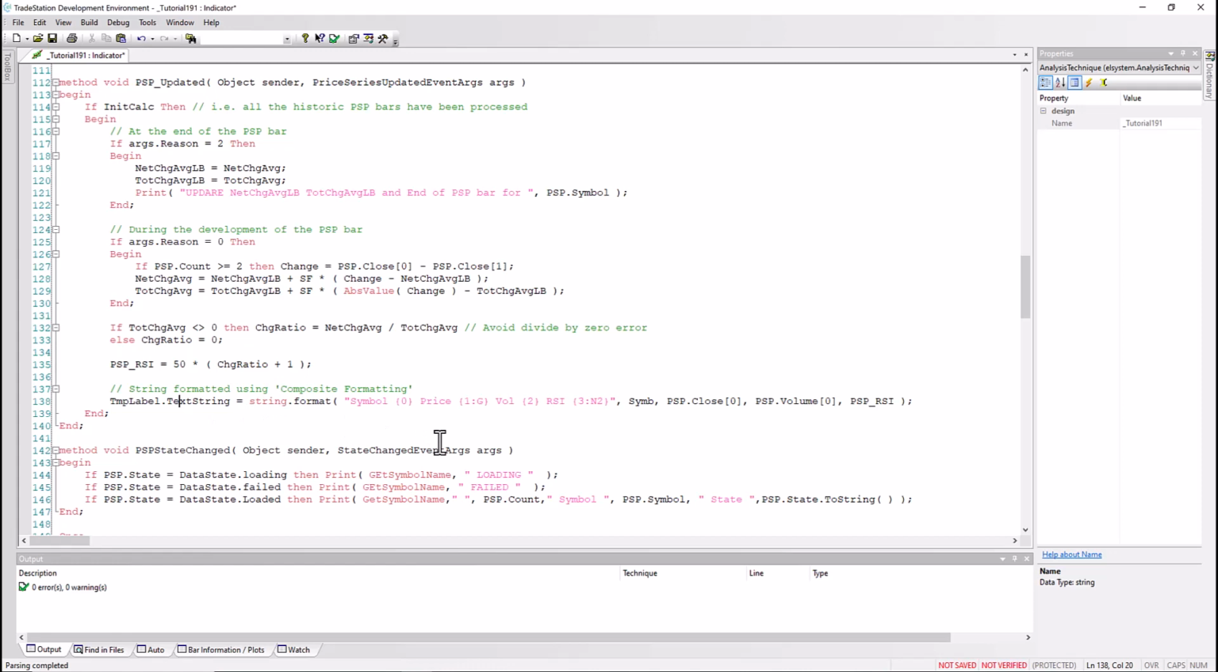Now here I'm using composite formatting, and the way this works is you put your text in quotes, but then you have the opportunity to put in curly brackets the values that you're going to include in the string. So 0, 1, 2, 3, and they refer to the values after the quotes. So simb would be put in place of the 0, PSP close in place of the 1, PSP volume in place of the 2, and the PSP RSI in place of the 3.